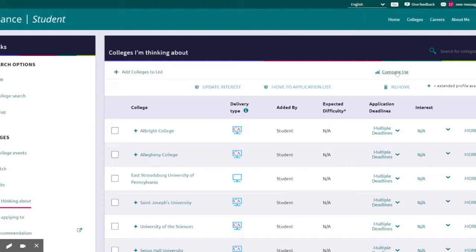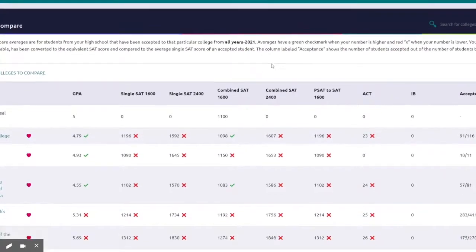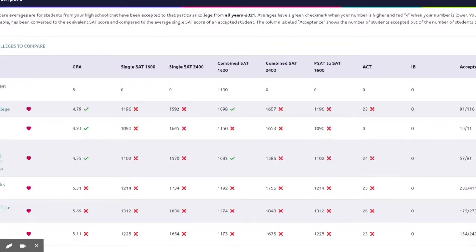So if you hit that Compare Me button, it'll take you to a new screen here where it's got your basic information up top in terms of your weighted GPA, your SAT score, and perhaps any ACTs or things like that you might have. And then it's going to show you some of the colleges that you have in your Colleges I'm Thinking About list and how you compare to the East accepted averages at those particular colleges.